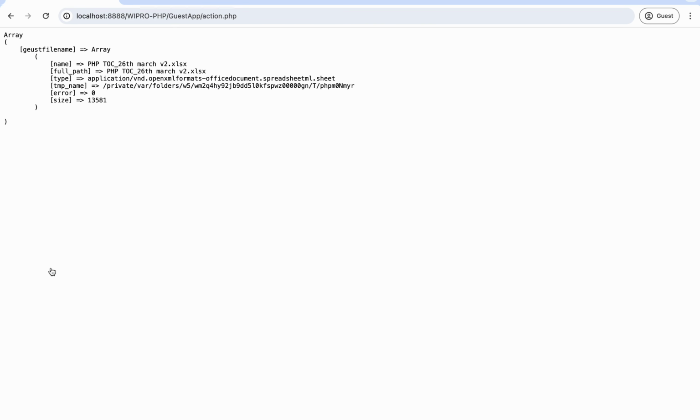Probably the session was somehow lost or not working. You see what I'm getting here? If I'm printing the global files variable, that global array, what is this one? Guest file name, that was the field name I gave to the file, right? And within that, what values am I getting? Name. This is the name of the file which I have uploaded.